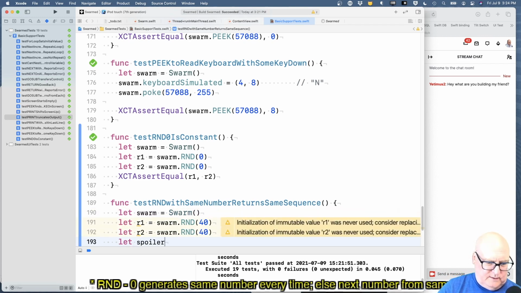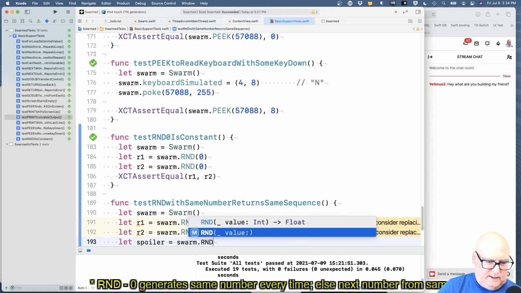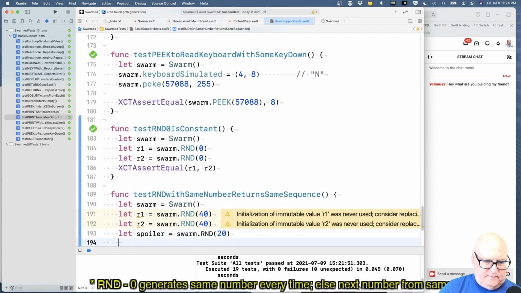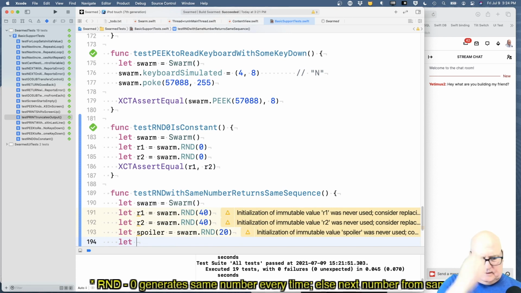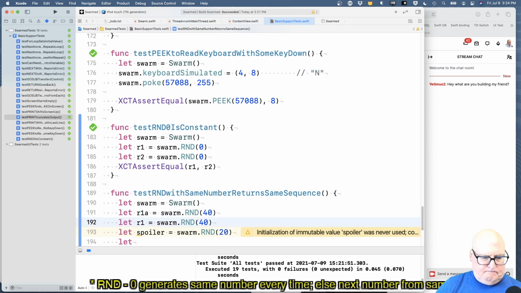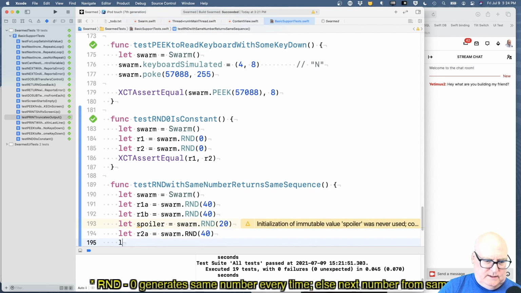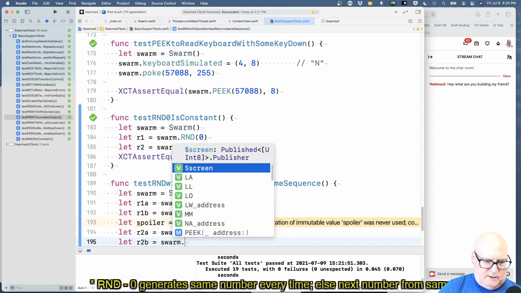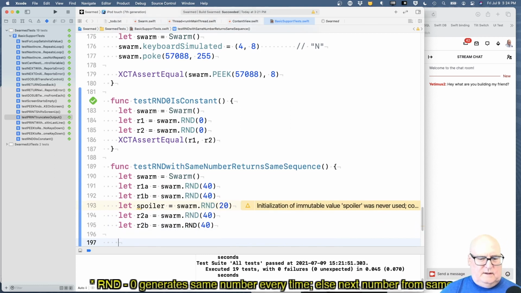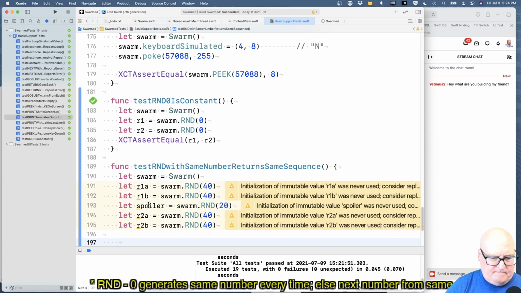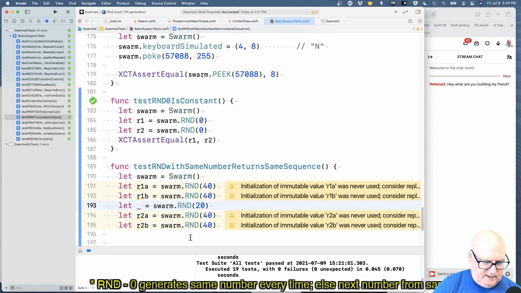Let spoiler equals swarm.rand of 20. And let's make this R1A, R1B, R2A equals swarm.rand of 40, and R2B equals swarm.rand of 40. Wow, that's a lot of setup. I guess I can let that be.